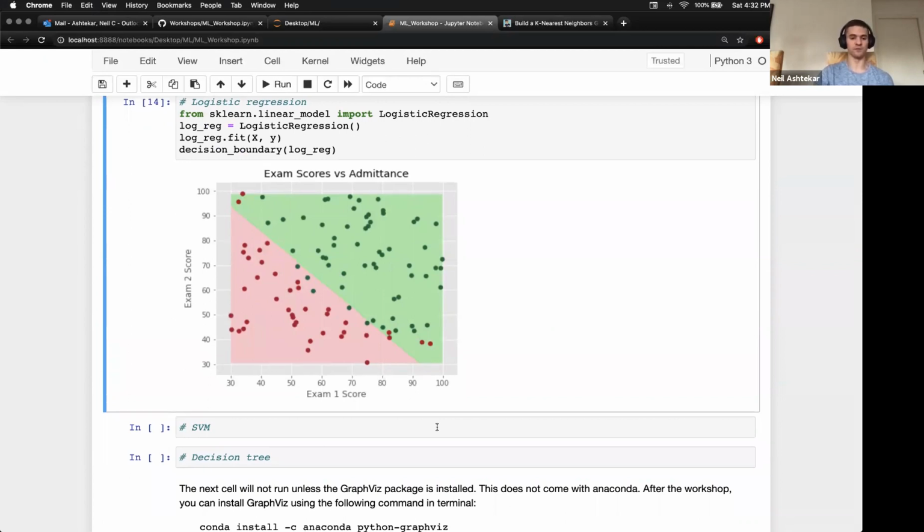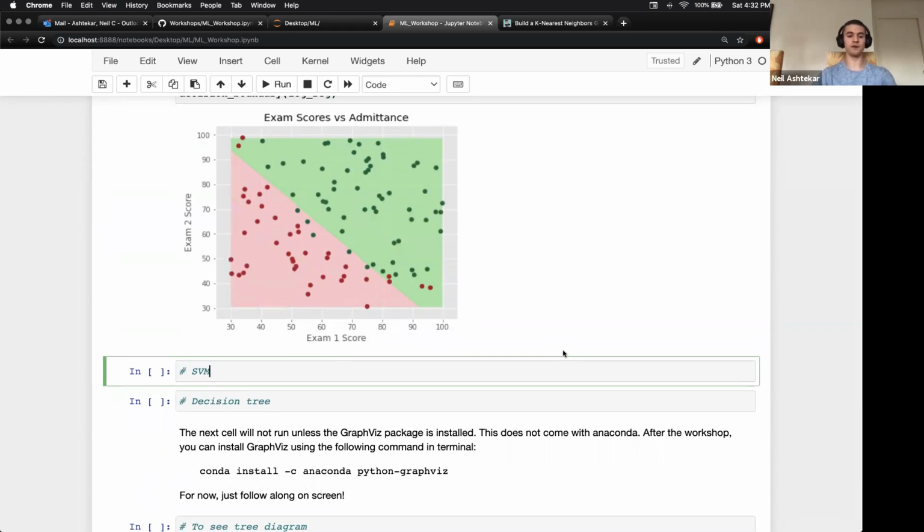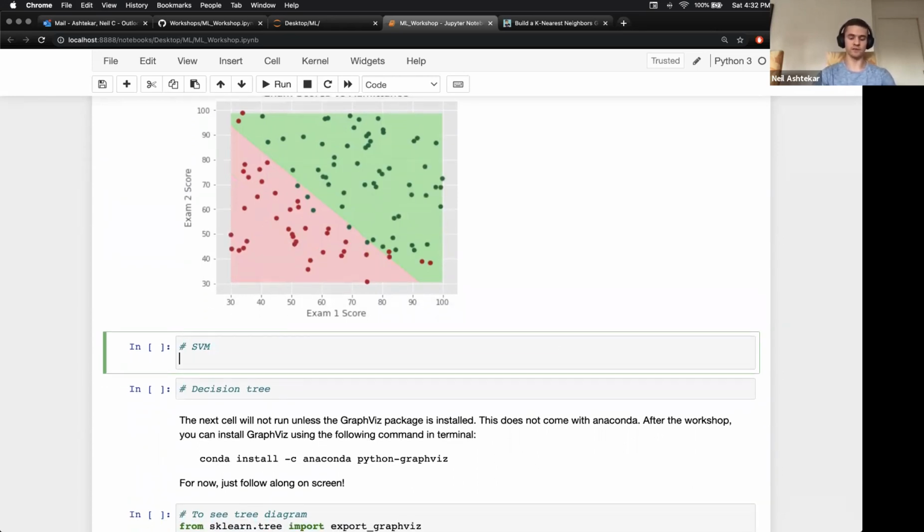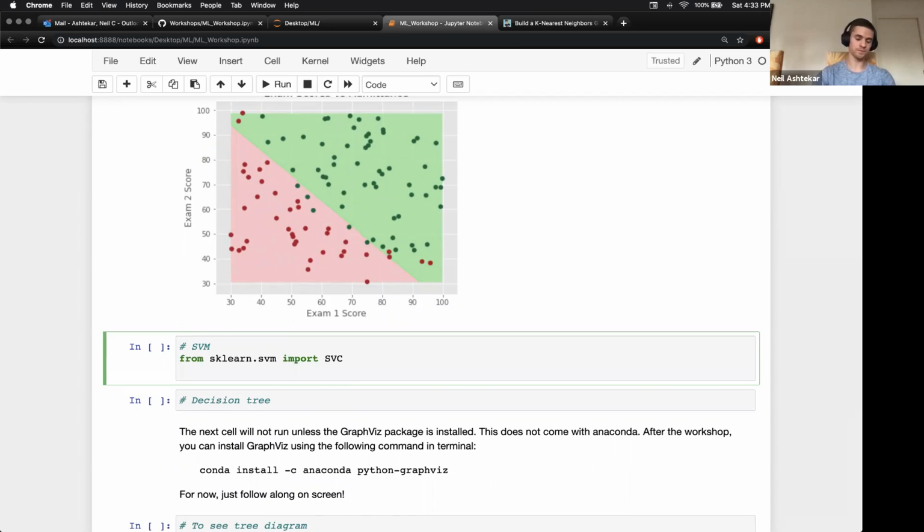A support vector machine is very interesting because it's actually a linear model, but it first transforms the data into a higher dimensional space and then applies this linear model. Again, I'm going to write the code first and then explain it. So first I'm going to say from sklearn.svm import SVC, because we're doing classification, a support vector classifier. Next we're going to create an instance of it called svm. svm equals SVC. And now I'm going to go ahead and run it.